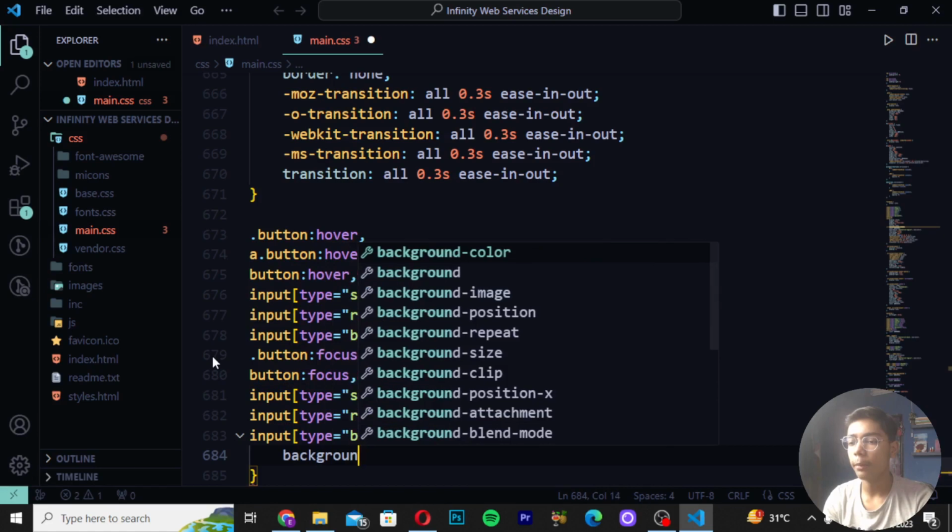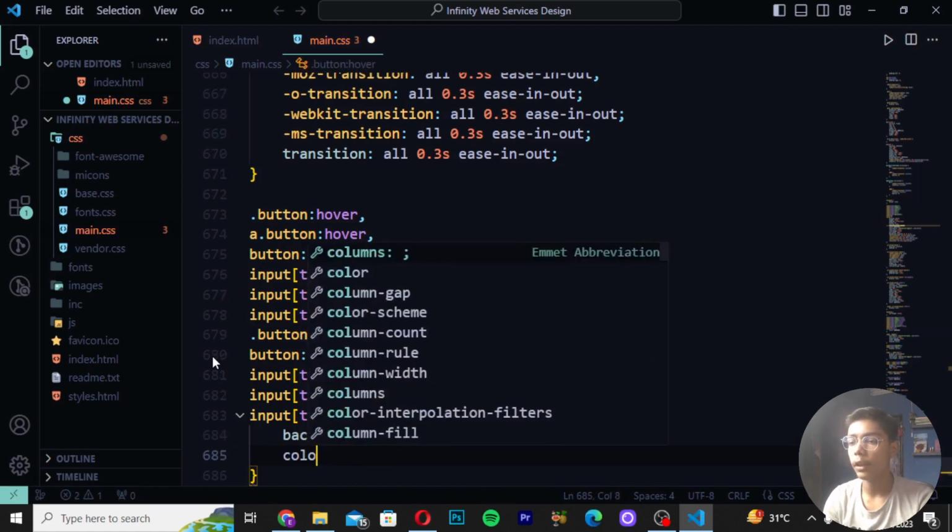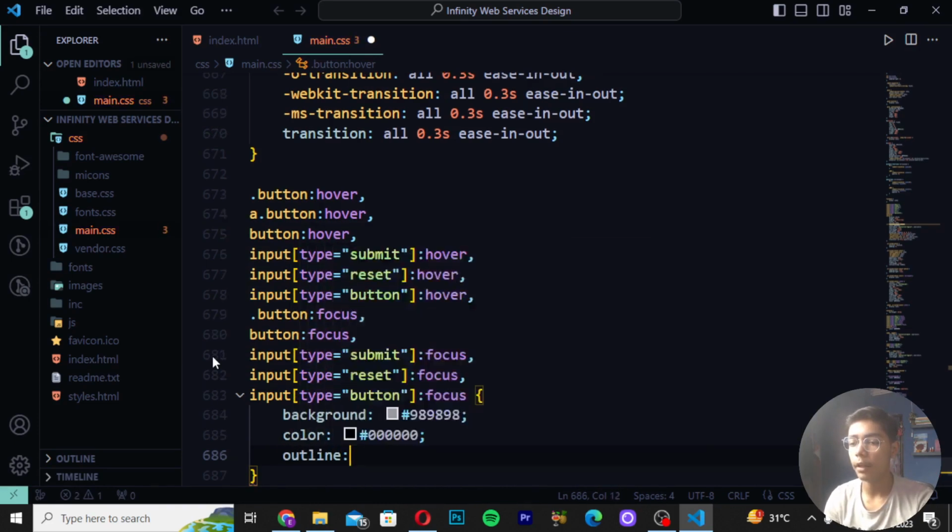Now you have to just create background which will be as 989898 like this, and then you have to create color which will be as black. Now when you just done that, simply here I will be writing outline 0.